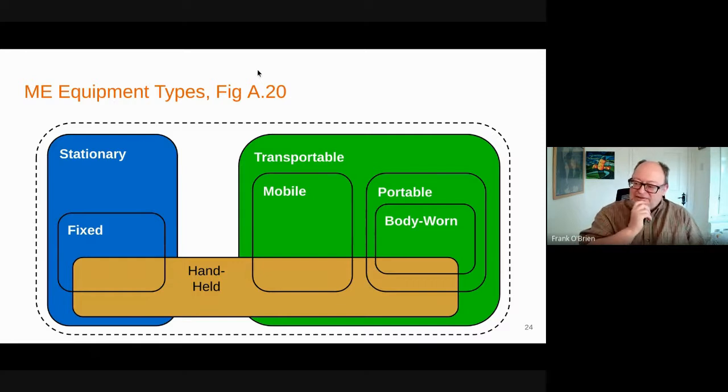So here's a Venn diagram, and in fact, it's in the annex. And body worn, subset of this, subset of that. Handheld parts can be part of all sorts of things or handheld on their own.